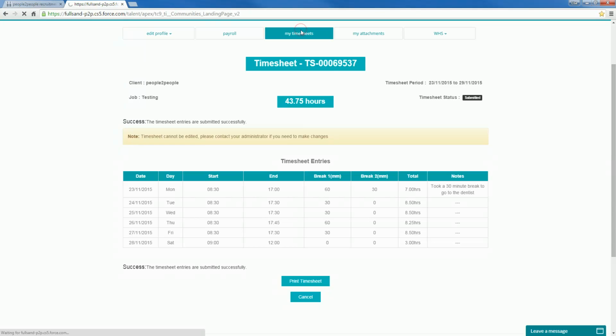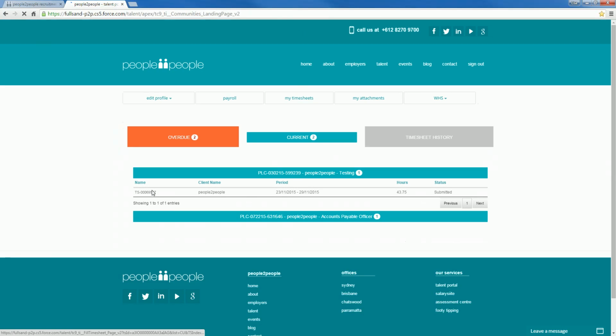So if I just click back to my timesheets, now you can see when we look at our current week's timesheet that the hours have updated to 43.75 and the timesheet status has changed to submitted. So what happens next? Once you've submitted your timesheet, an email will go to your client supervisor who will be able to review and approve the timesheet. Once the timesheet's approved, it will be processed in line with the day of the week that you're normally paid on, and you'll receive a pay slip once those hours have been processed.